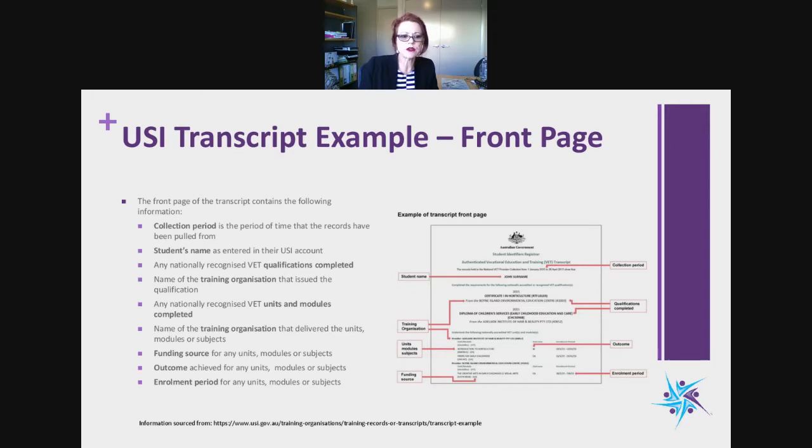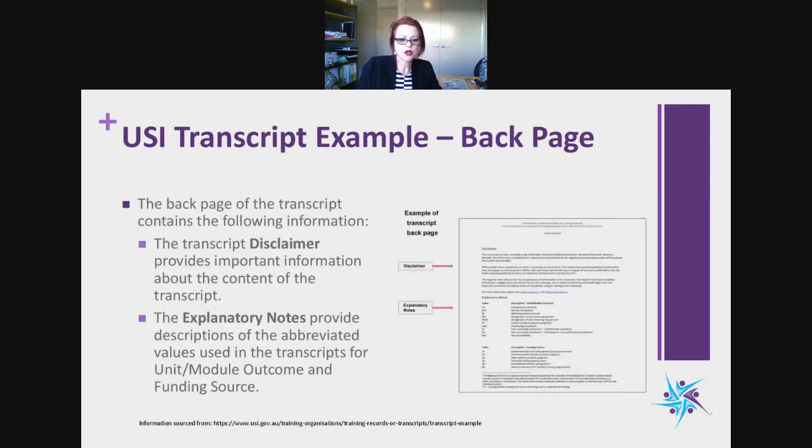The link I've sent you is for training organisations. So there's all sorts of information on there, including how to verify student records, transcripts and certificates. So we're just going to go on to the next page.